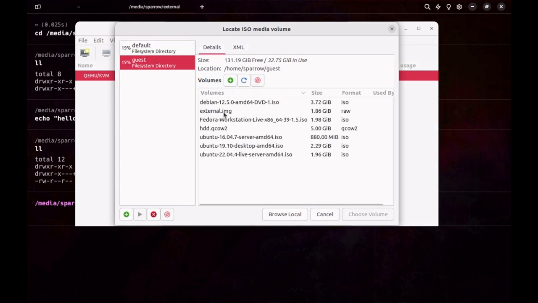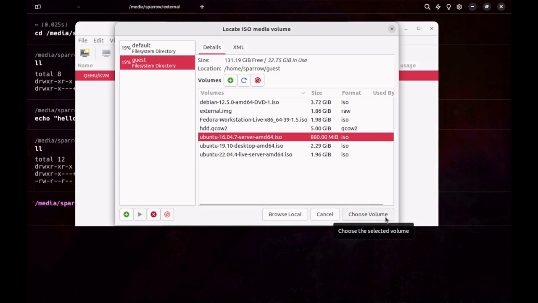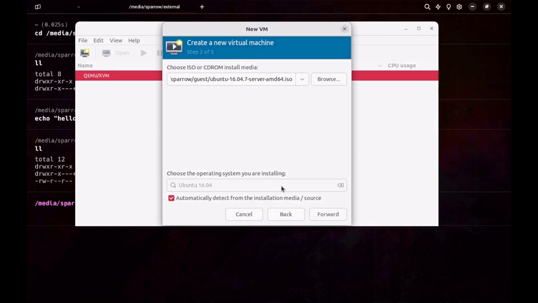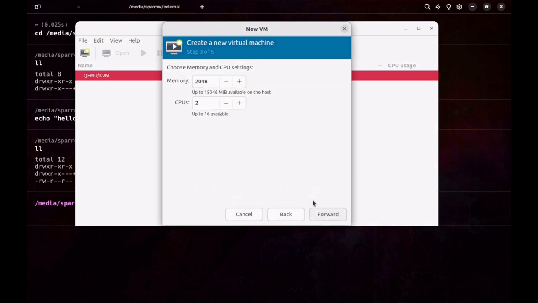We have to select one operating system here. I shall go with Ubuntu 16. Select this ISO image and click on Choose Volume. The operating system has been detected correctly as Ubuntu 16. Now click on Forward. We have to assign memory and CPU. I'm going to assign 512 MB of RAM and one virtual CPU to this virtual machine. We could change it later as well. Click on forward.